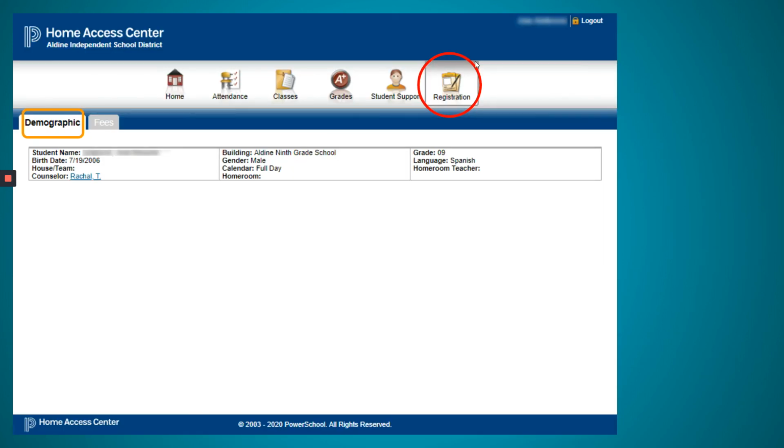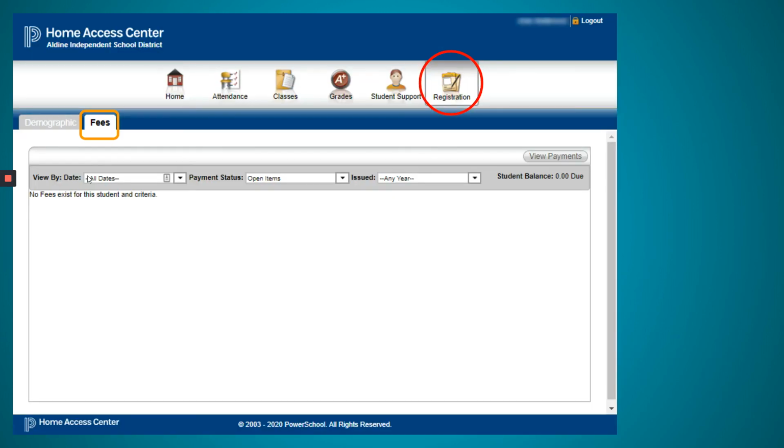The next tab we have is registration, and this is just going to show the information that your student was registered under. So you can see their homeroom teacher, what grade they're in, what building they're in, gender, counselor, all that information. If you need their counselor's information, you can click this link to email that counselor as well. And fees. So this was also displayed on the Home tab, and in the Home tab you saw a link that would probably link you to this page, and if you had any outstanding fees, such as a library fine, that would show up here.